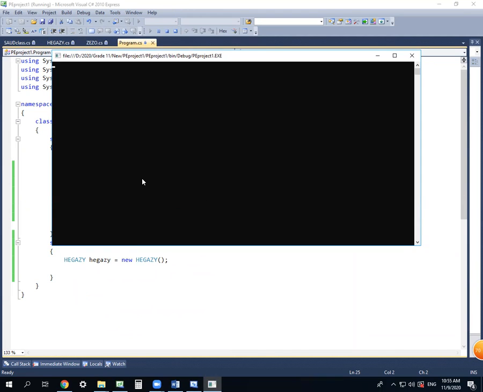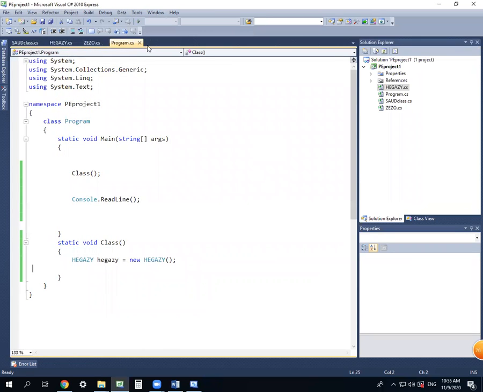You can't see anything. I have to call the function here. The function, Hegazy dot turbo. Hegazy.turbo. Right now it will be okay after the semicolon.